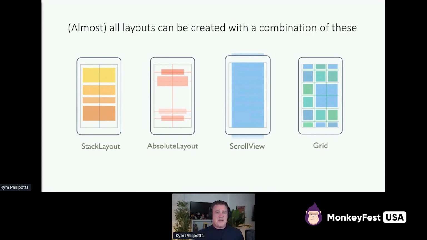Now, I've left the best till last: the grid. Grids I think are the real workhorse of layouts. They make really good root containers. They are a managed container, so you put views into particular cells, but you can have content that spans rows and columns, right?